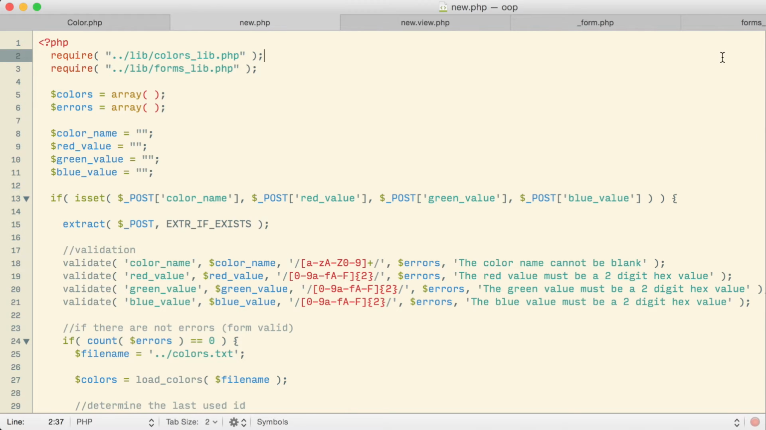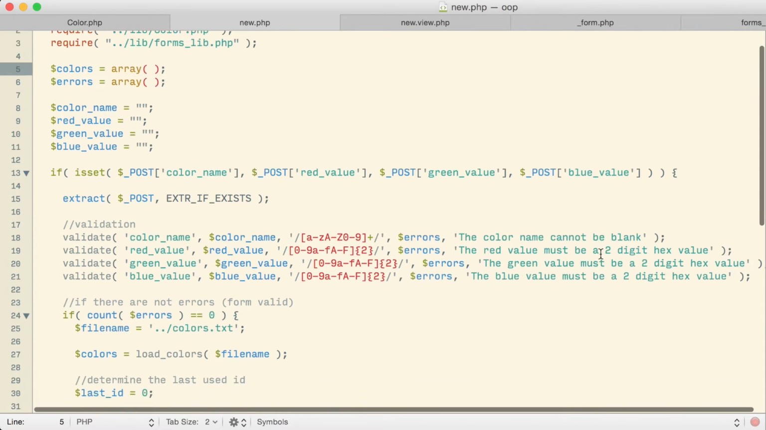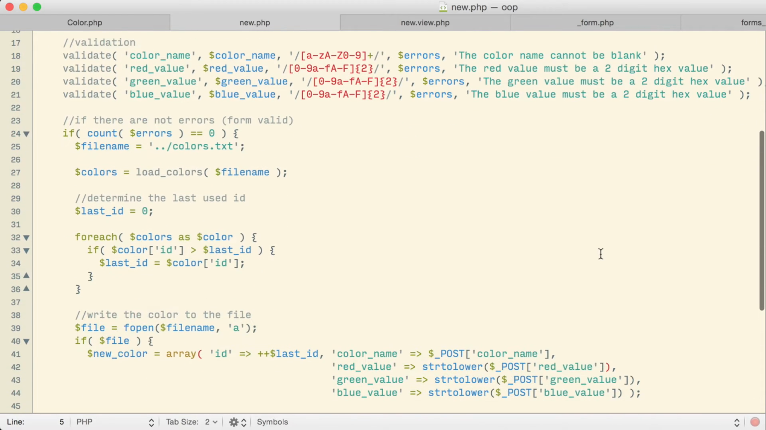So let's start by zooming through my new page here. For starters, I don't need the color library file anymore. What I'm going to need instead is my color class, which is in the color.php file. So I'll switch that over. The next place where I see that we are specifically using something that was from that file is here.